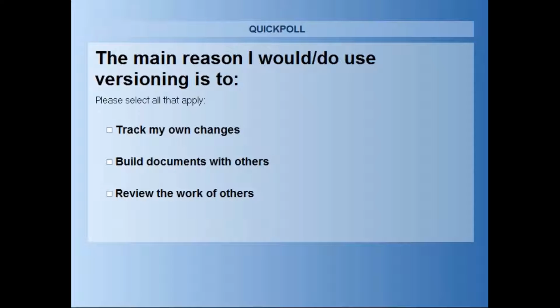All right, so versioning. Just so you all know what the results are. The options were using versioning for tracking your own changes, building documents with others, or reviewing the work of others. 34% of you use it to track your own changes. 59% use it to build documents with others, and 31% to review the work of others. So for the most part, we're using it to collaborate on documents.